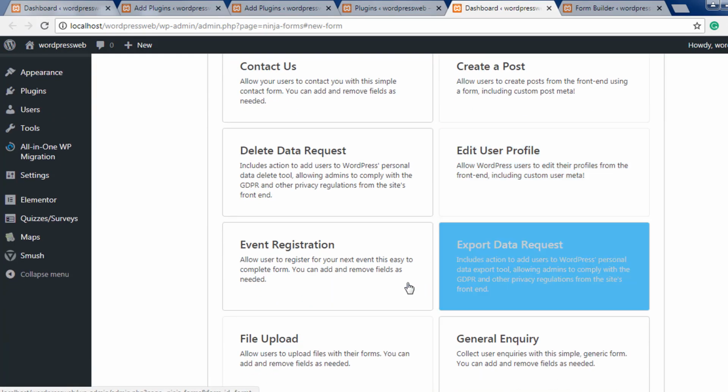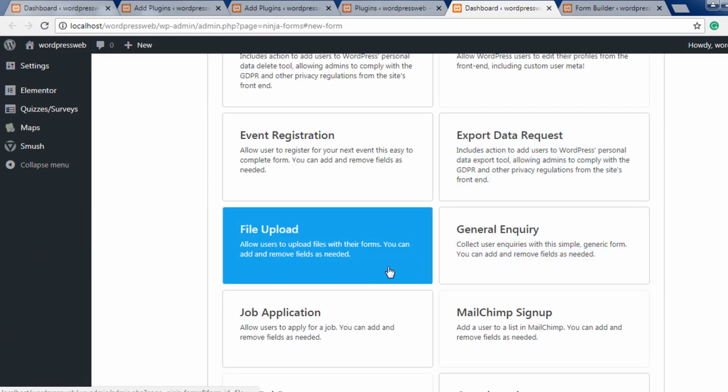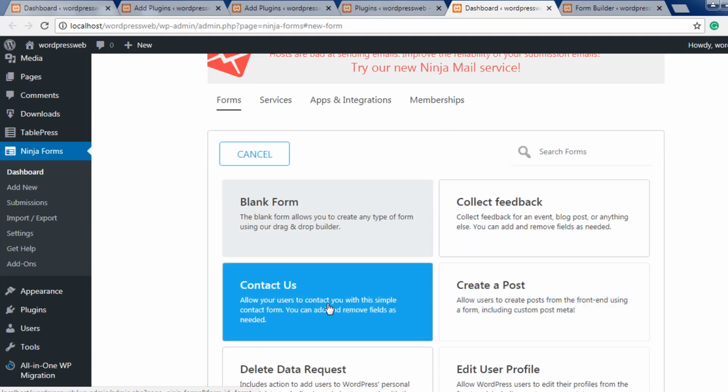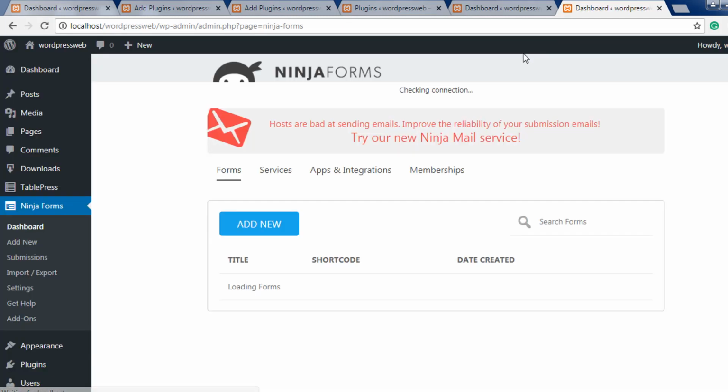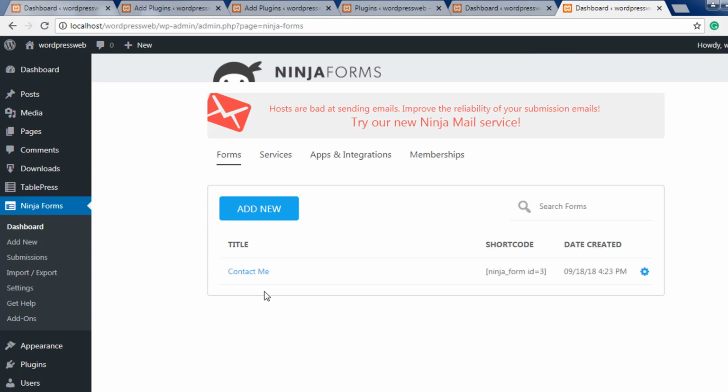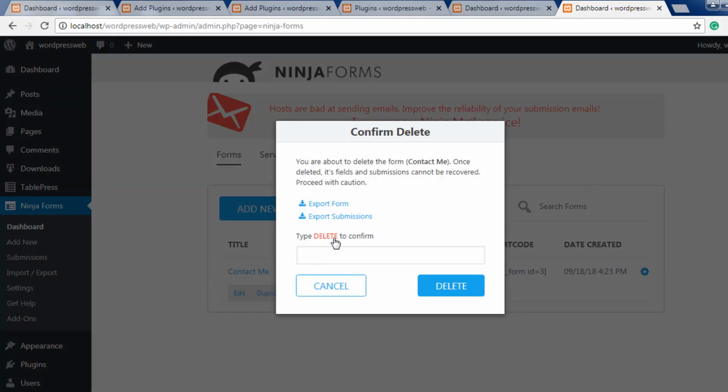So here we can see there are different forms. Since we need contact forms, I'll select Contact Us Forms. A form is created. So this is the default contact form. You can delete this and add your own contact form. Type delete here to delete this form.